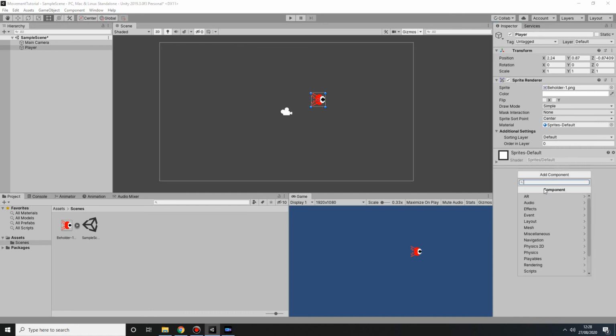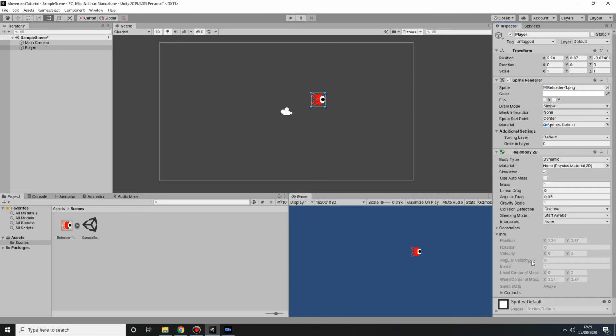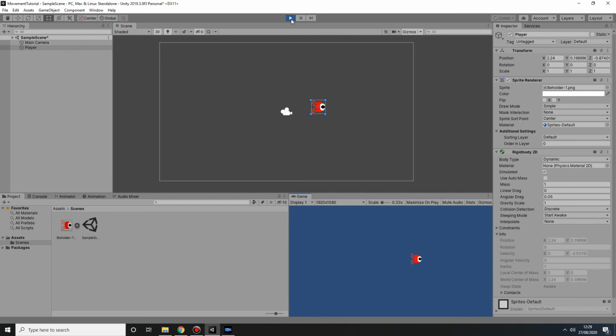And then you're going to go to the bottom, click on add component, and then scroll down to physics 2D. And then you need to click on rigid body 2D to add that. Make sure it's definitely the 2D version you have added. When you click play, you'll find that your sprite, your little player object, will just instantly fall down to the ground. And that's not what you want at all.